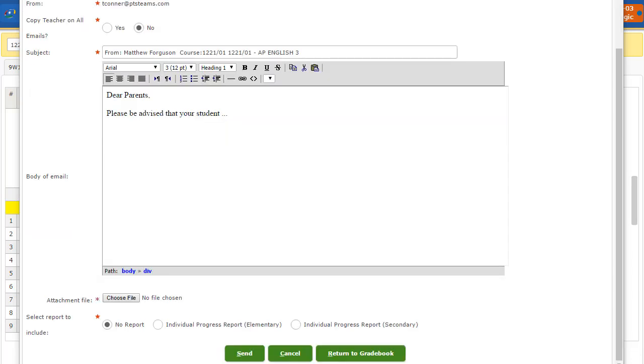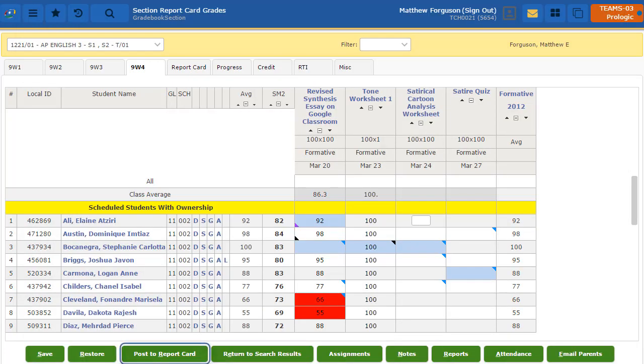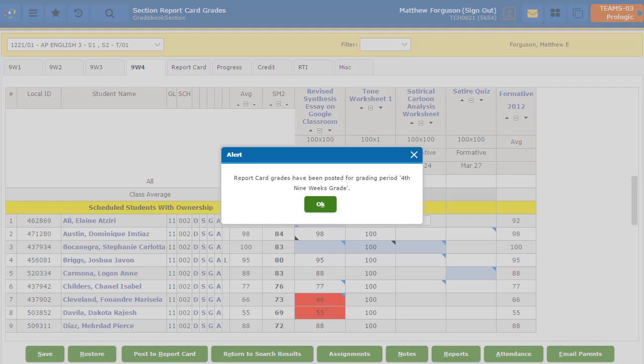Attach any necessary files and select any reports you want the parents to access. Click Send to send the emails to the parents, or click Cancel to return to the gradebook. When you are ready to post the grades to the report card, click the Post to Report Card button. You will receive a notification once the grades are posted.